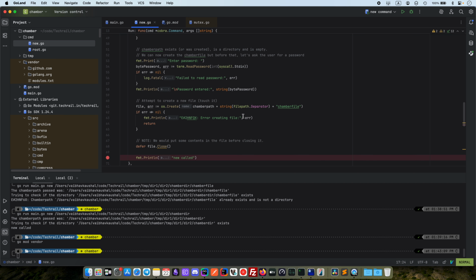Okay, cool. So I'm going to ask for a password. Enter password for encrypting chamber file contents. Okay. Failed to read password. Password enters this.